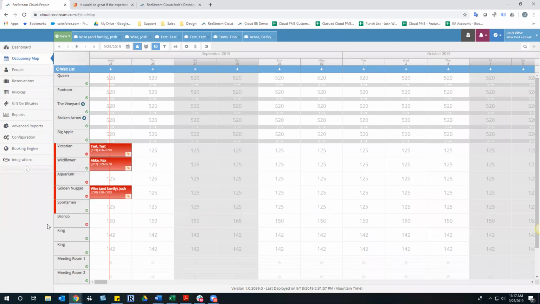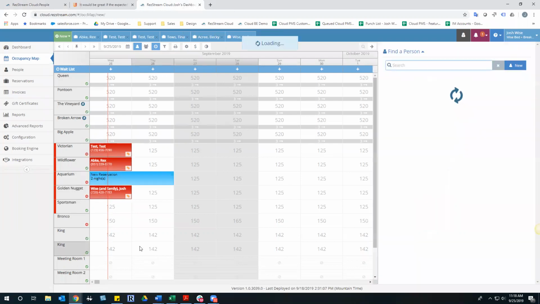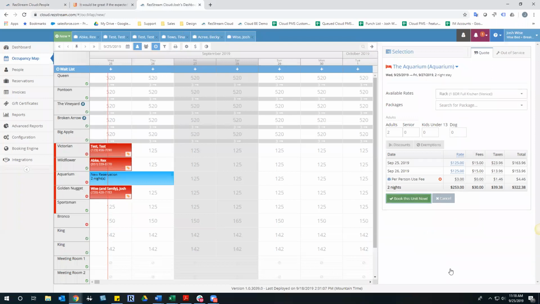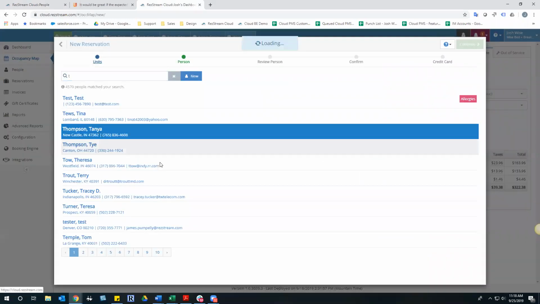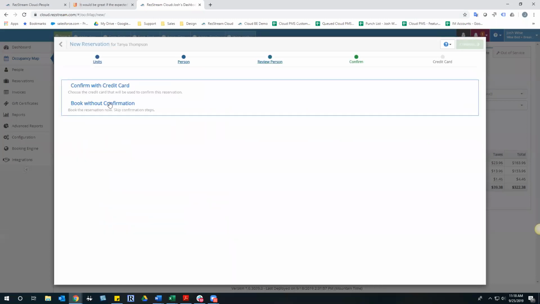What I'm going to do is pretend that I'm another user in the same database. I have 2 front desk staff members that take reservations. So I'm going to jump into the same database, but on a different screen here. I'm going to come over here and make a 2-night reservation in the aquarium room. I'm going to book this unit. I'm going to pick a random person, Tanya, and continue here.